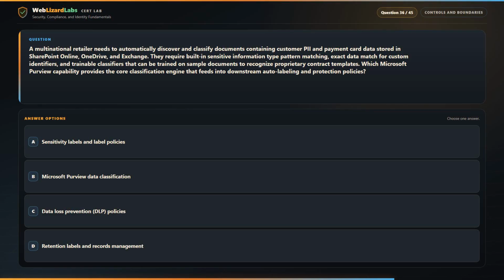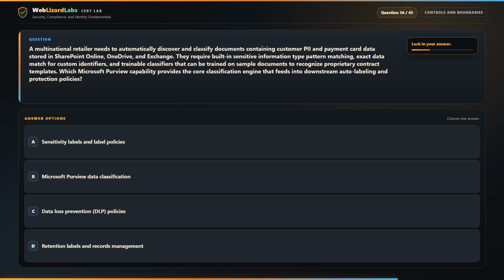Answer A, sensitivity labels and label policies. Answer B, Microsoft Purview data classification. Answer C, data loss prevention, DLP, policies. Answer D, retention labels and records management. Lock in your answer.